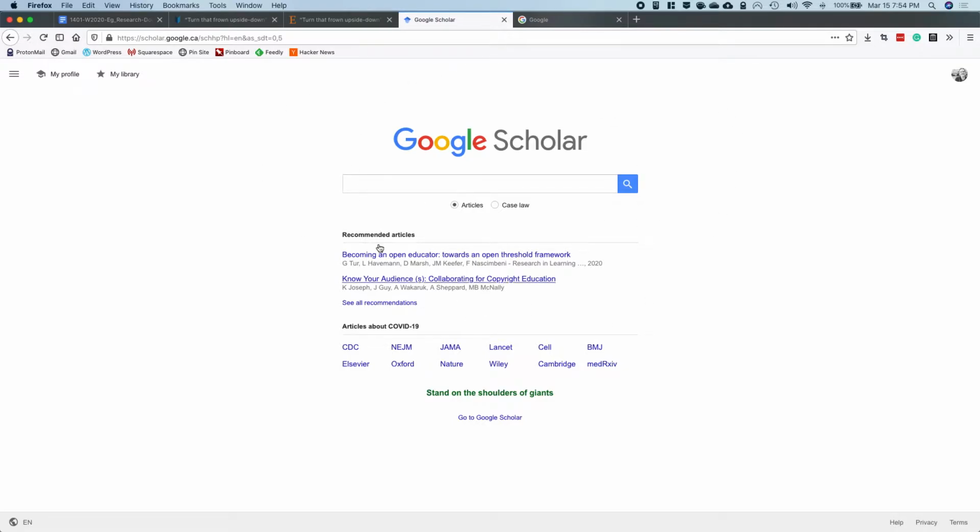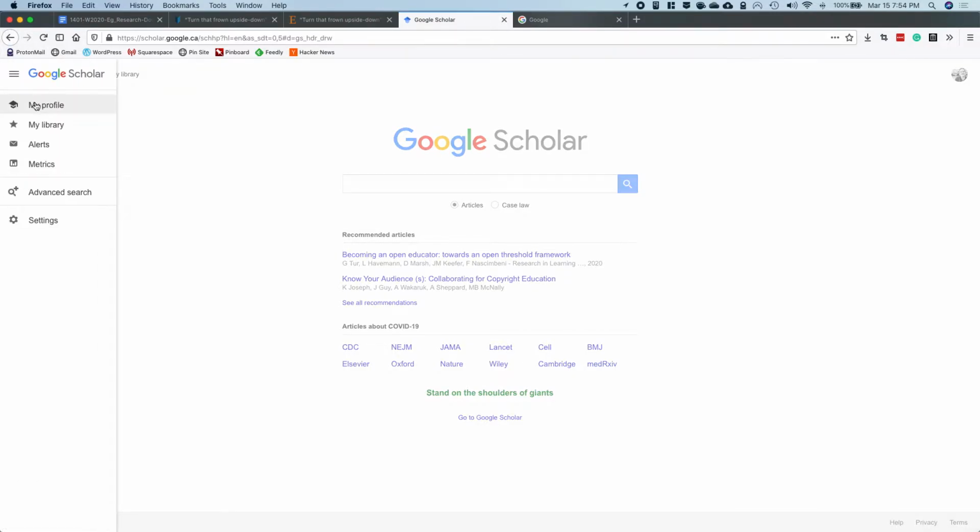So if you open Google Scholar, which is scholar.google.ca, you'll notice I'm signed in here at the top right into my MRU Gmail account. So again, anything that I find in Google Scholar that I save will be saved to my account. It may be worthwhile for you to go to the settings menu on the left. I call this the hamburger menu, and go to settings down below.